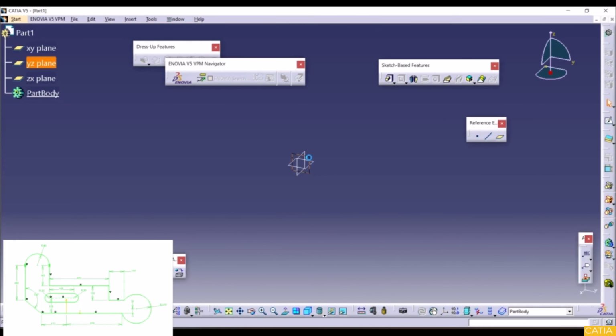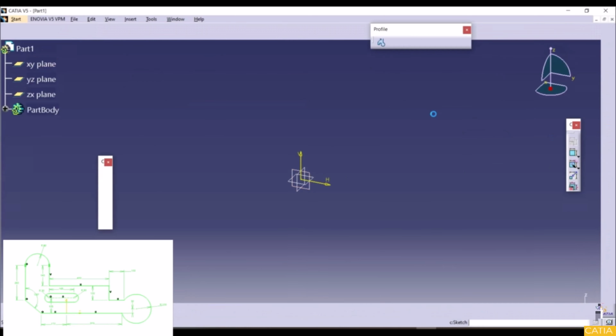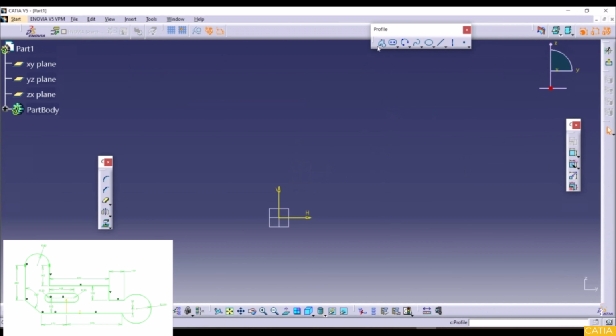Let's pick any plane here, and let's go to the Sketch Workbench. To create this sketch, we're going to use also here the Profile tool. So let's go to the Profile, and let's go here to the origin. So first we have a horizontal line. So let's go with the horizontal line. Let's go with a value around 370, like this.